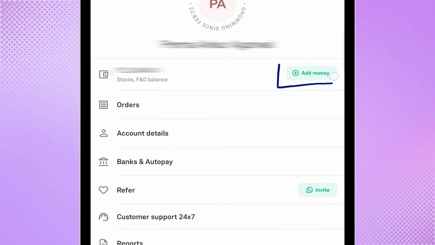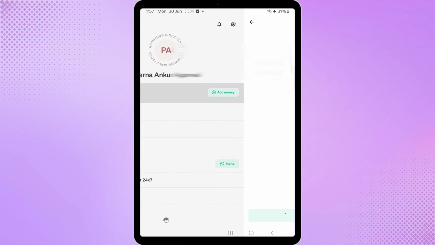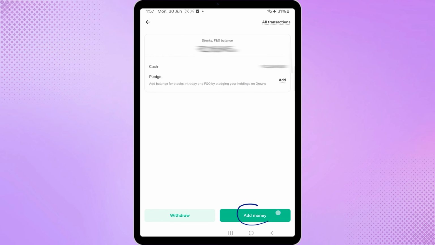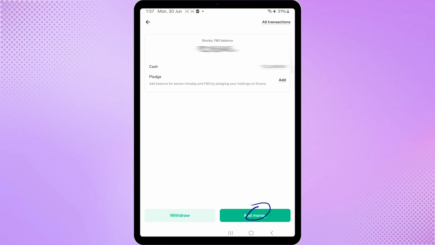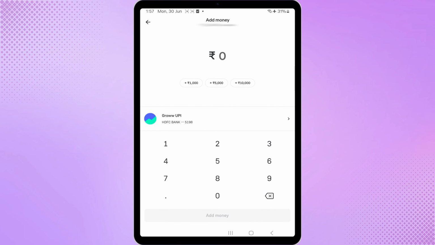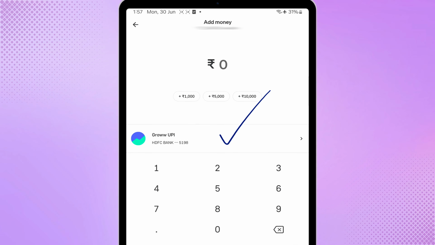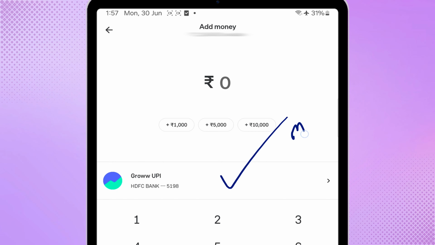Now, if you need to add money over here, there is an add money button right here, or you can just click on this box and you will have an add money button right here as well. Now you can see my current balance is sufficient for me to invest, but if I click on add money, I can choose to invest money from any of the bank accounts which I have linked. I have multiple bank accounts linked over here with my Groww account.